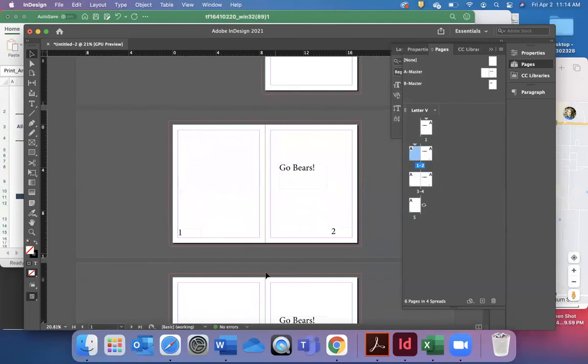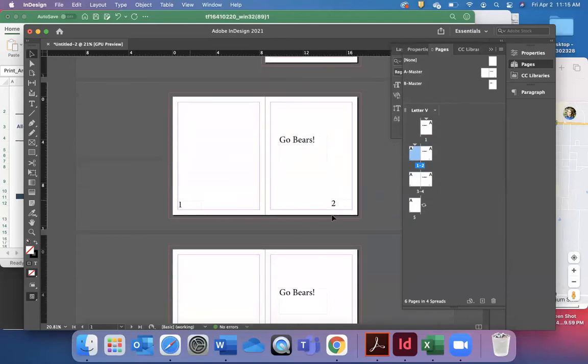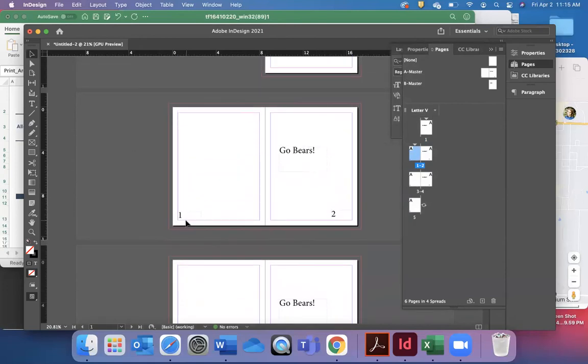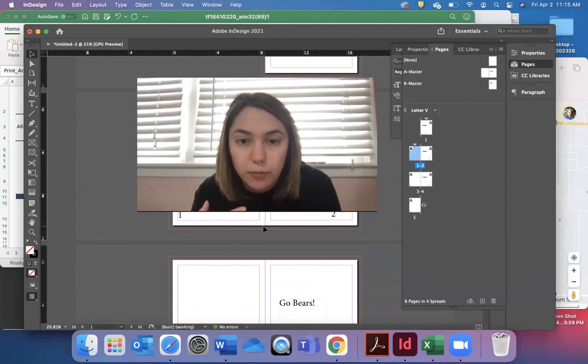And then it changes it from there on out. So the cover page doesn't have a number, everything after that does, and we start our inside cover at page 1. All right, the last thing I wanted to show y'all today is how to color label pages.